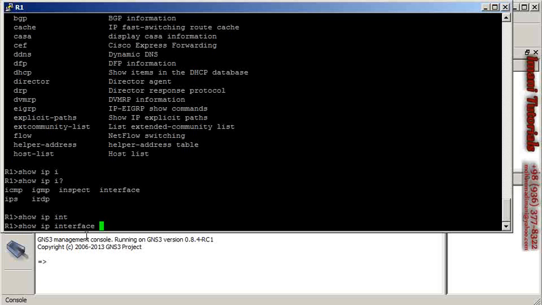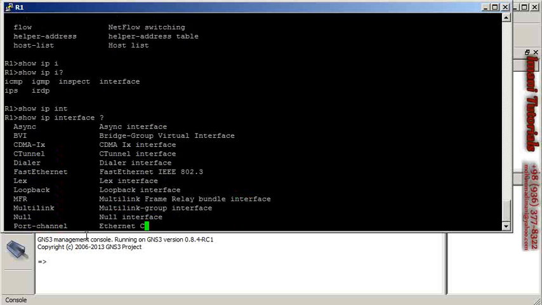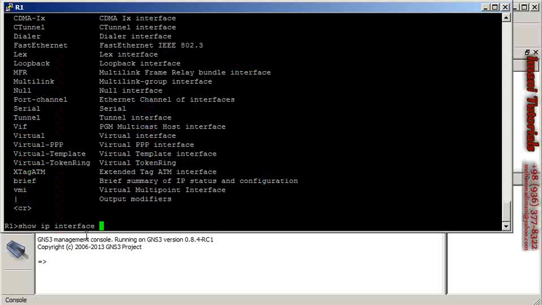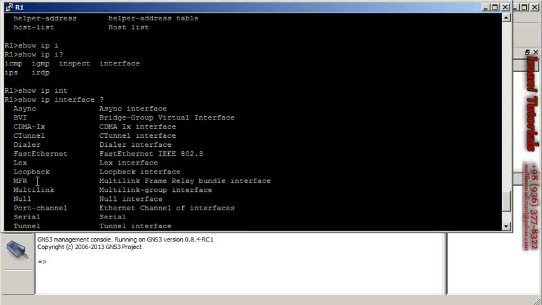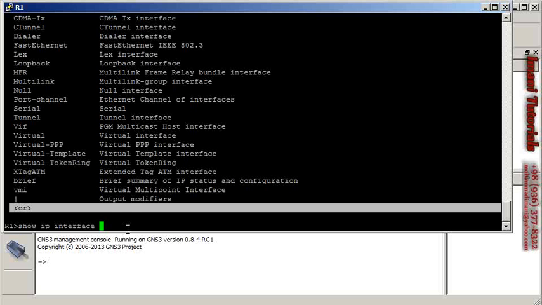But if you do not do that, because int specifically tells you that you are working with interfaces, that would be enough for you. So show IP interface. I want to see if any other thing I need to add. I type a question mark again, and you can see that I have several options, and in the end I have the option of hitting enter. This CR means you can type in a carriage return. That's an enter button on your keyboard. And of course you can add some more parameters if you like, but I guess this is okay for me.